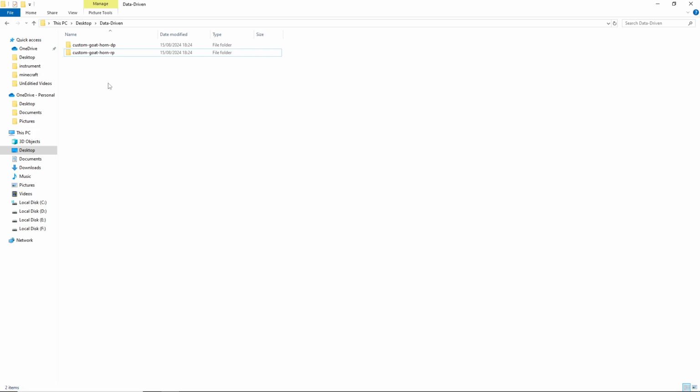Now the first thing I want to mention, you need to be within snapshot 24W33A or upwards. It will not work if you're in 1.21.1 or any version lower than that. So the first thing you're going to need is two folders. Now I will have these downloadable in the description so you can download them and then just adjust them as you would like. So we're going to cover the data pack first.